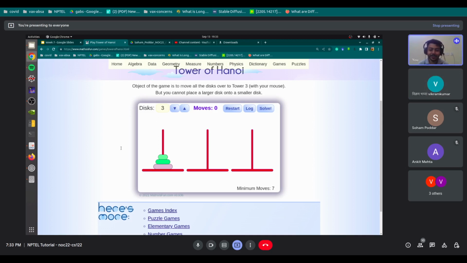Yes. So the algorithm is like this: however many disks you have, say you have n disks, you want to move n minus 1 disks to the other tower, say tower number 2 or tower B. Then you want to move the last disk to tower number C, and then again you move the n minus 1 disks to the destination. I'll just show you what I mean.